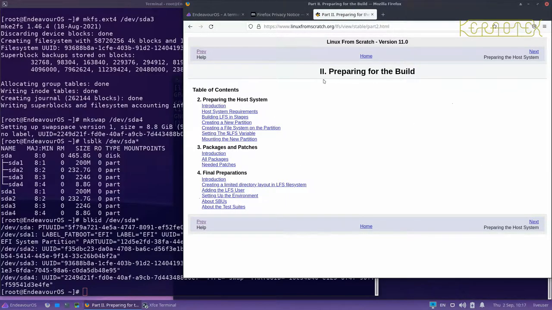So here we are in part two now. This is where we start to set this system up, this temporary live Linux system we've booted into, where we set it up.